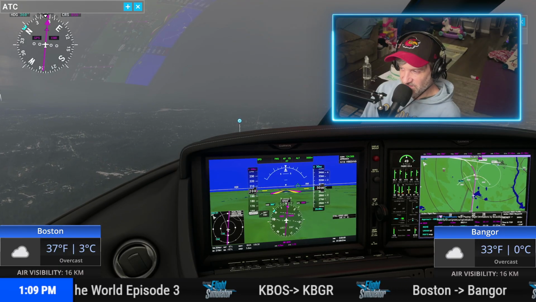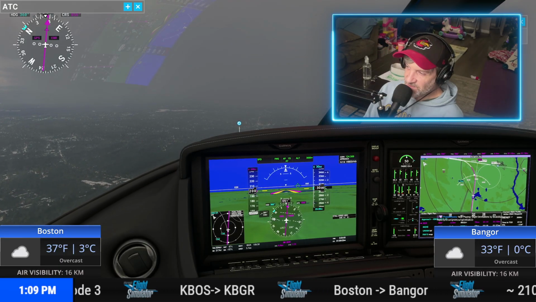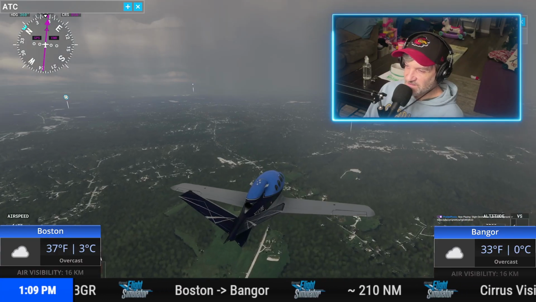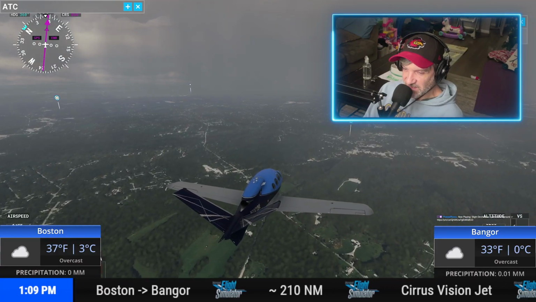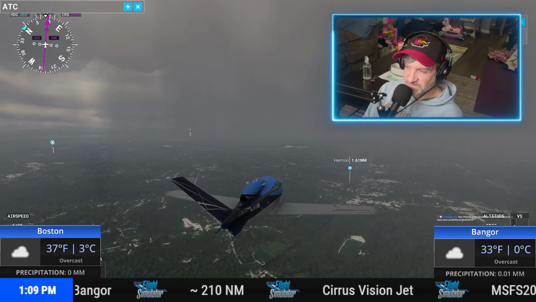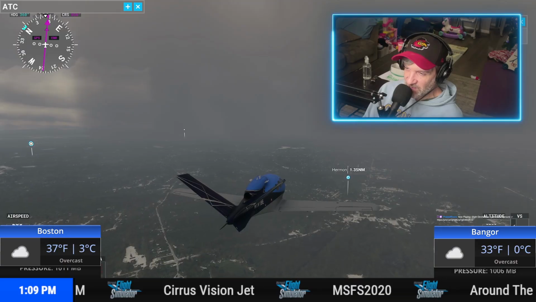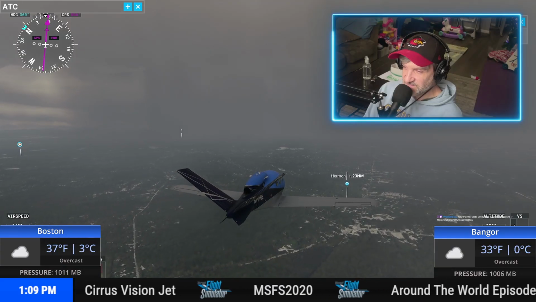All right. Once we pass BGR, or intercept here, that will be the beginning of our approach. So basically, once we make this big turn, we'll officially be in our approach and our descent.